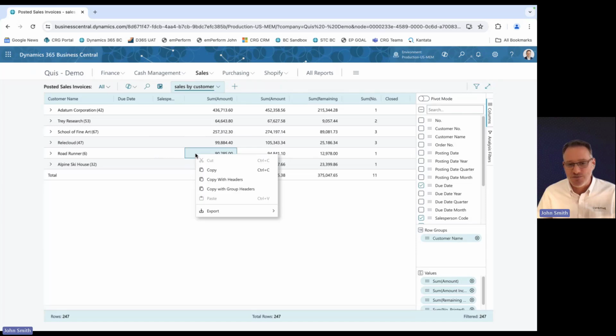And within this view, if I right click, I can export the data to Excel, okay, or a CSV. I'm not sure why you do that, but you could. You can also copy the information. Maybe you want to copy and paste the table and put it in a PowerPoint for a presentation. So, a lot of thought went into this.